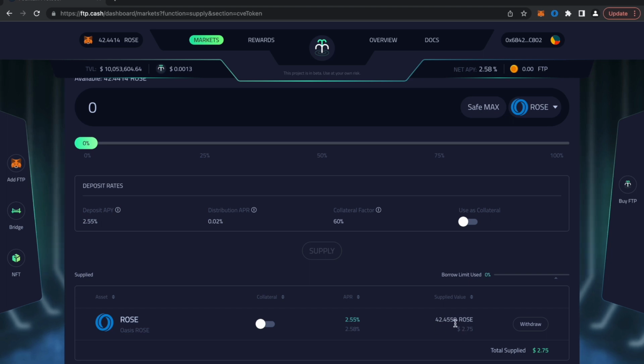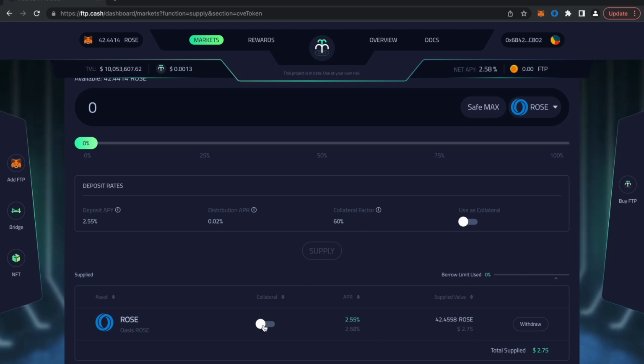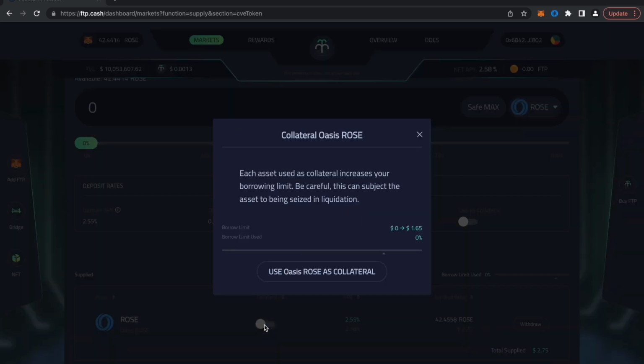So my assets from now on were lent out, or let's say I supplied them, and that's why I'm receiving this APR, right? So annual percentage rate is approximately at this time 2.55%, right? On my assets, right?